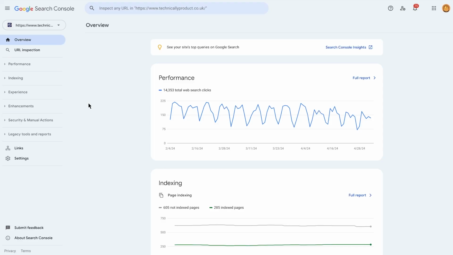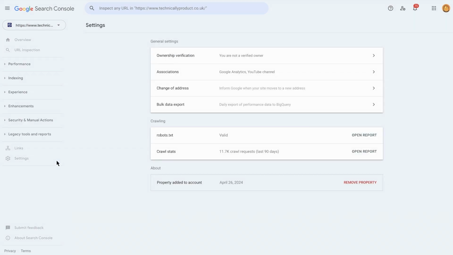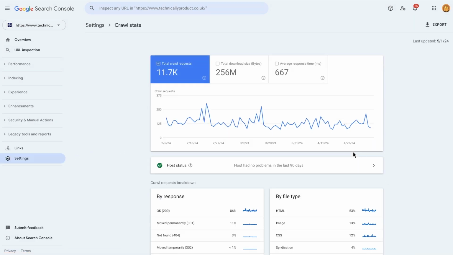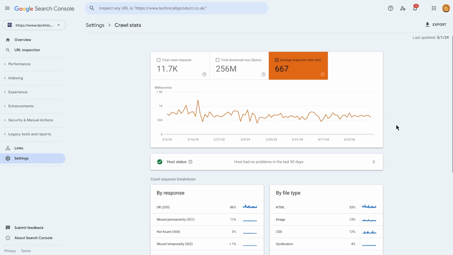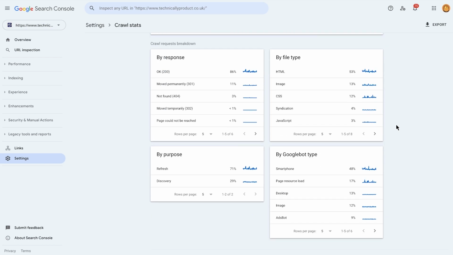Because it's aimed at advanced users, the Crawl Stats report is one of the most hidden reports in Search Console. It isn't listed in the main menu. You'll find it under Settings. Scroll down to the Crawling section and click Open Report. This report shows Google's crawling history on a website over the past 90 days, the number of crawl requests it's made, the average response time from its server, the server responses it's received, and so on.